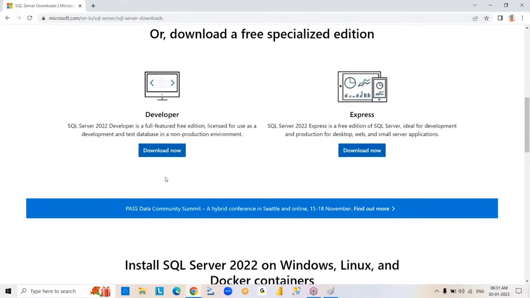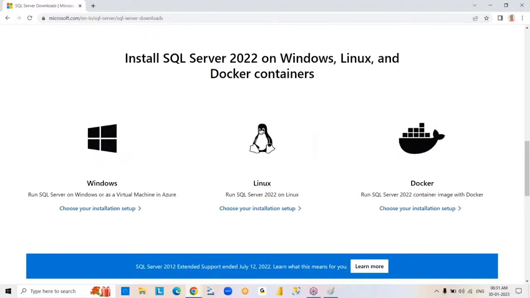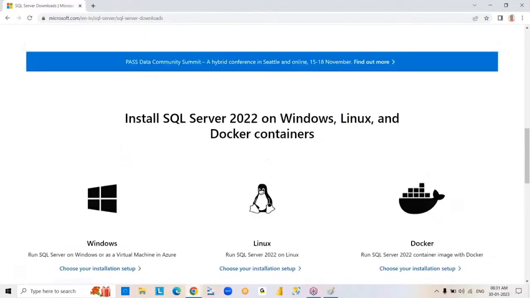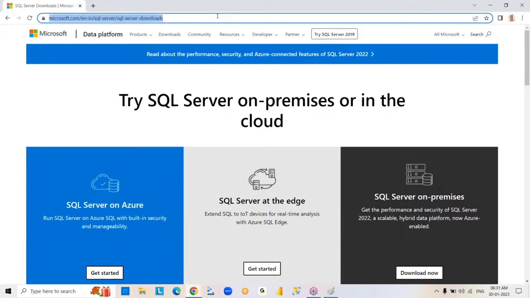See that here it is showing Developer edition, Express edition. Even this Developer edition is also a trial version for us, practice purpose only. So you can download it and install. Now, an installation video I will share.